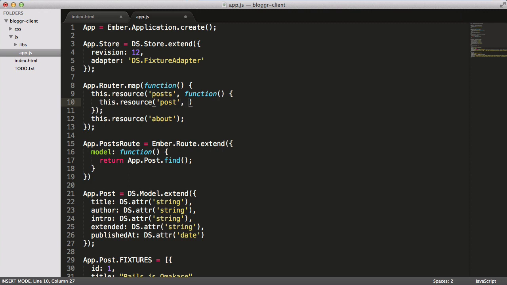Now, we want to define in the URL something we call a dynamic segment. This is basically a placeholder in the URL where a unique identifier for that model can be placed. So here we're just going to say that the path is :post_id. So it's basically going to replace in the URL this section with the ID of the post that it's found.